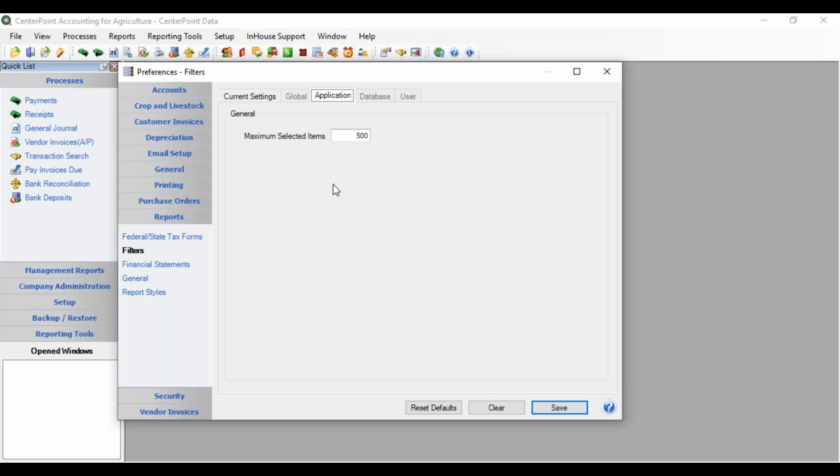When you are doing reports in CenterPoint and you're on a lookup field like names or accounts, the maximum selected items that you see at one time is 500. If you want to change that to a higher value, then you can change that figure right here.